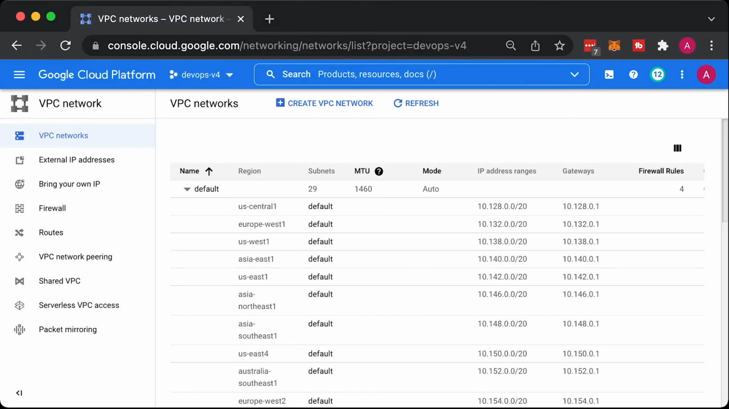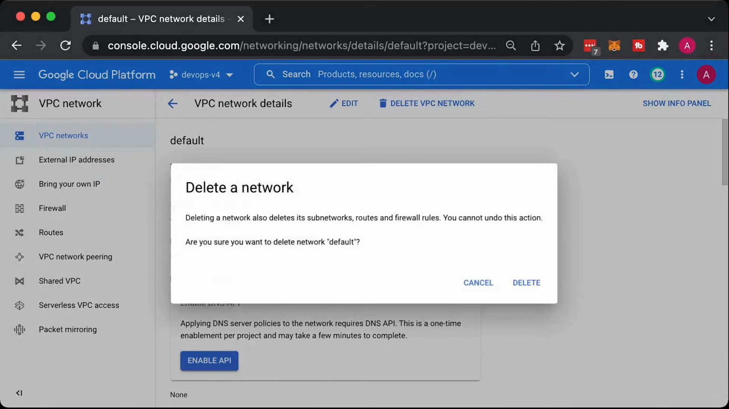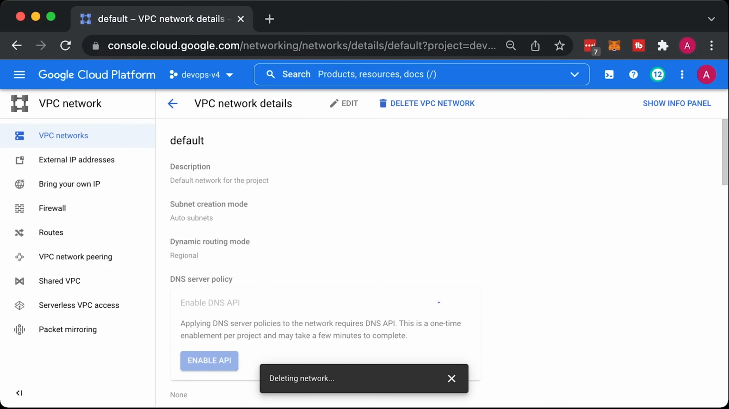You can disable the creation of default networks by creating an organization policy with the Compute skip default network creation constraint. Projects that inherit this policy won't have a default network. Let's delete this VPC manually. Click Delete VPC network and confirm that you want to delete it.